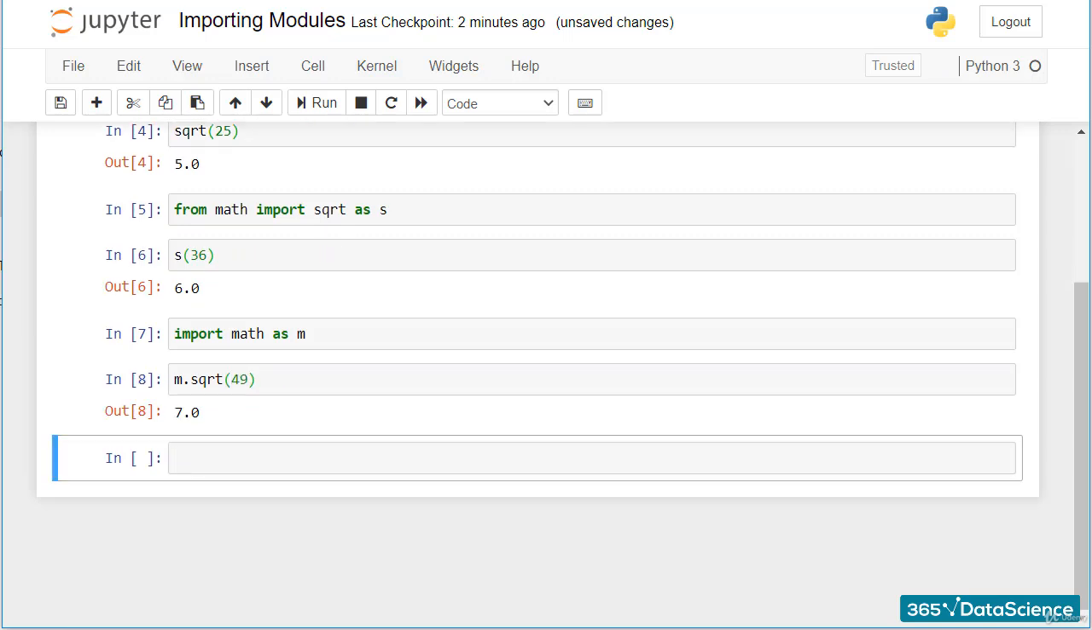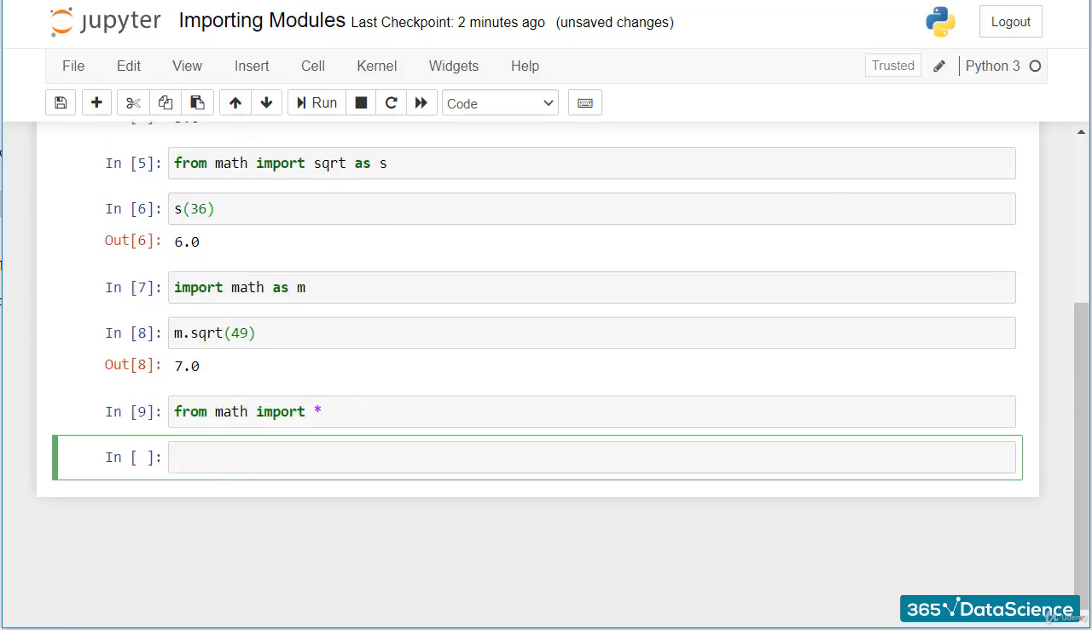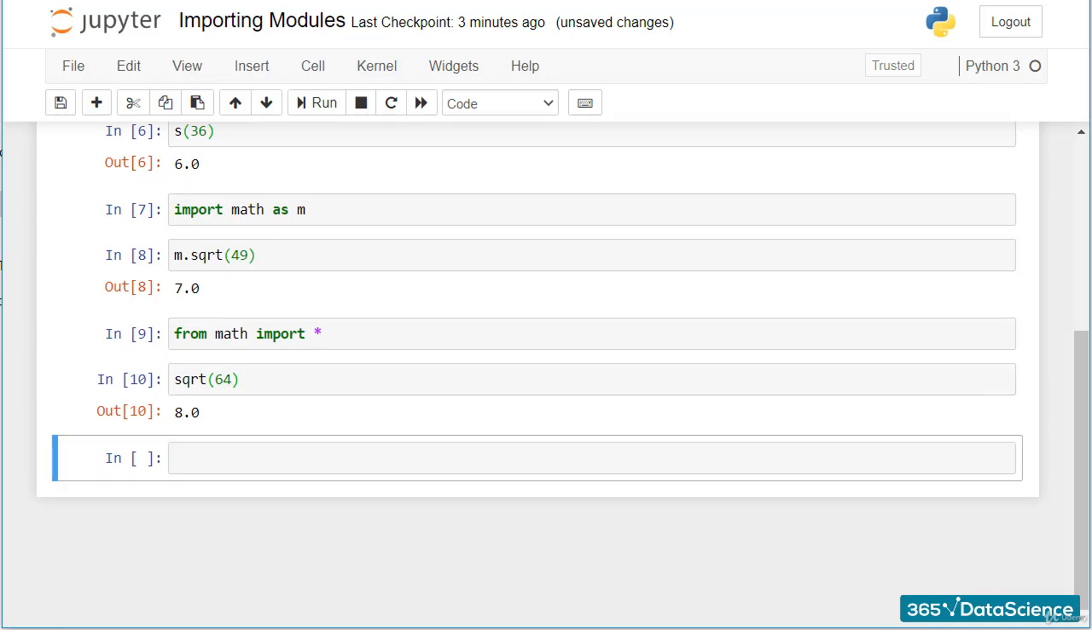You see? The fourth option is usually frowned upon by specialists. Nevertheless, it can be appropriate for interactive sessions. Type from math import star, and all the features from math, functions, classes, or methods will be imported. Interpret it as import everything from math. To verify we did things right, let's apply sqrt to 64. Here's our result. Excellent! The problem is this option could be problematic for Python in some situations.